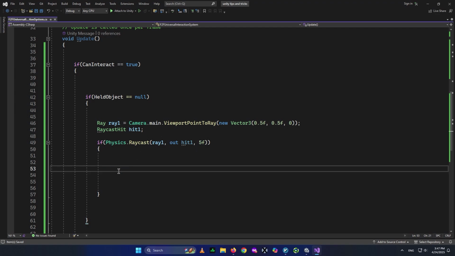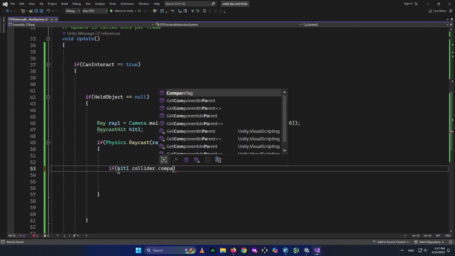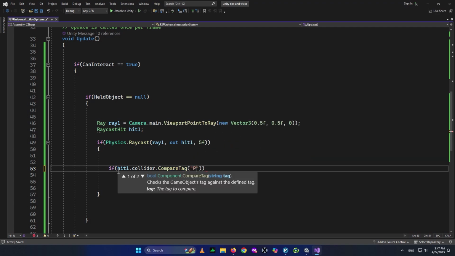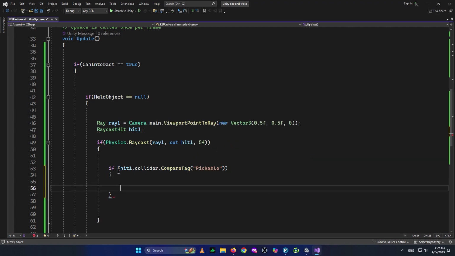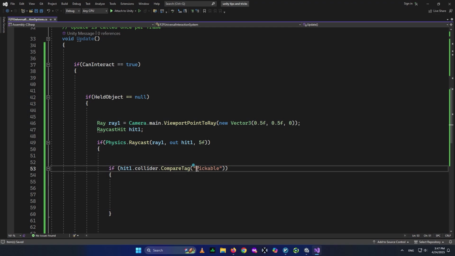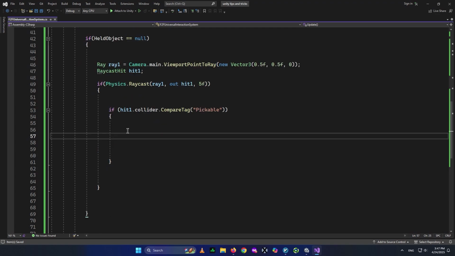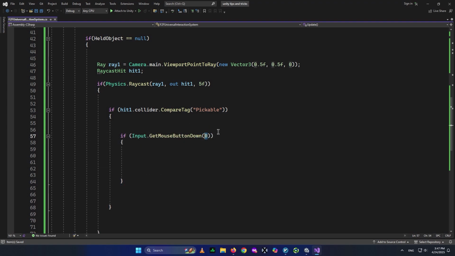When we're done, we go inside it and check hit1, the thing we hit, go to its collider, then its tag, dot CompareTag, and check if it has a tag of pickable. As I said, capital and small letters matter, so be careful. We want to pick it up, and how do we do that? We say if we press the left mouse button, so Input.GetMouseButtonDown(0). 0 stands for left mouse and 1 stands for right mouse. So I'm going to put 0, so left mouse. If we press the left mouse, we pick up the object.